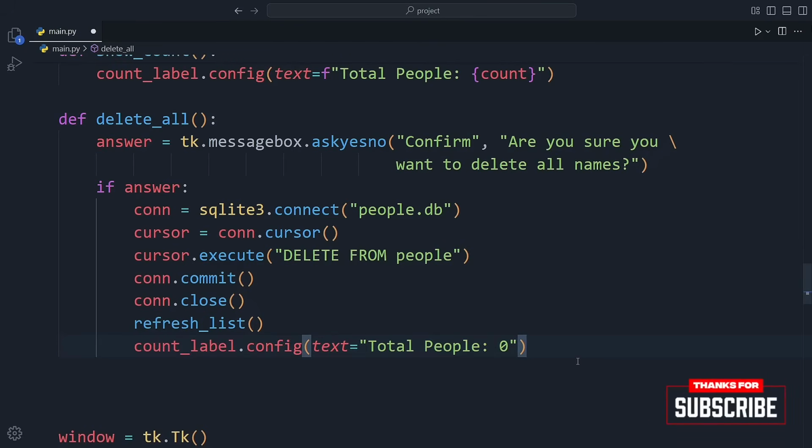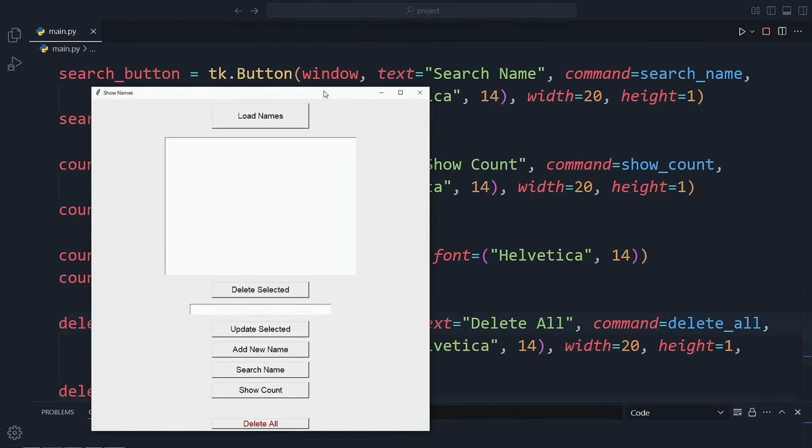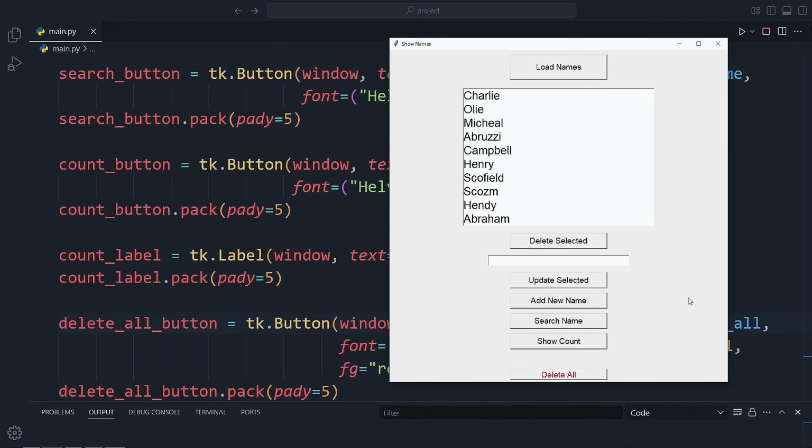Now we need to add this function to the button, because we want this function to run only when the user clicks the delete all button. That's how we connect the button to the action.